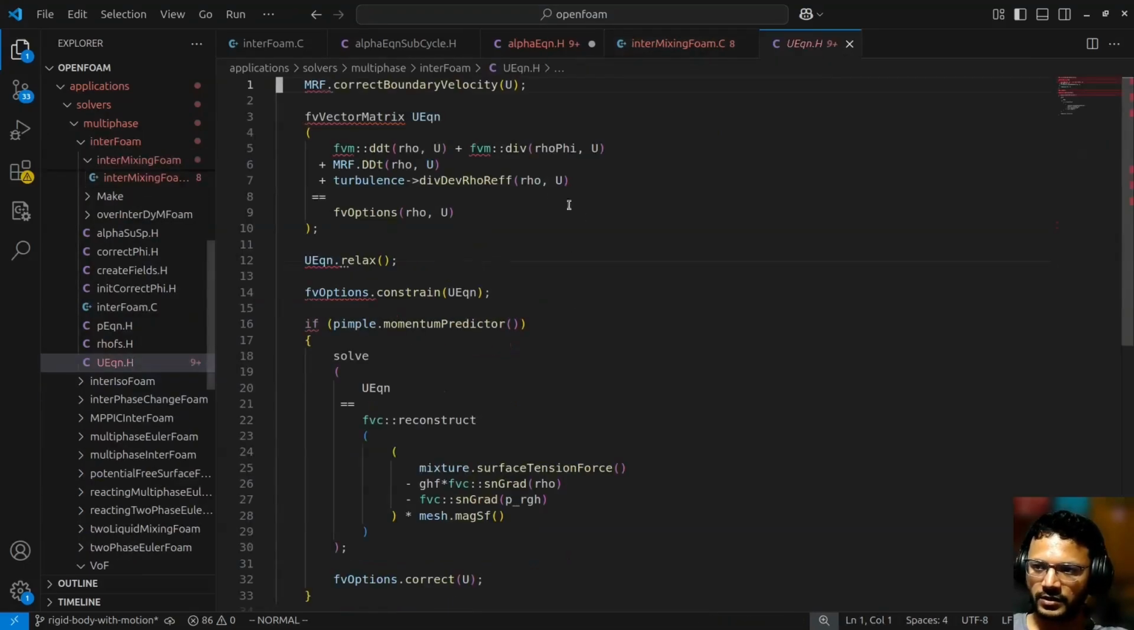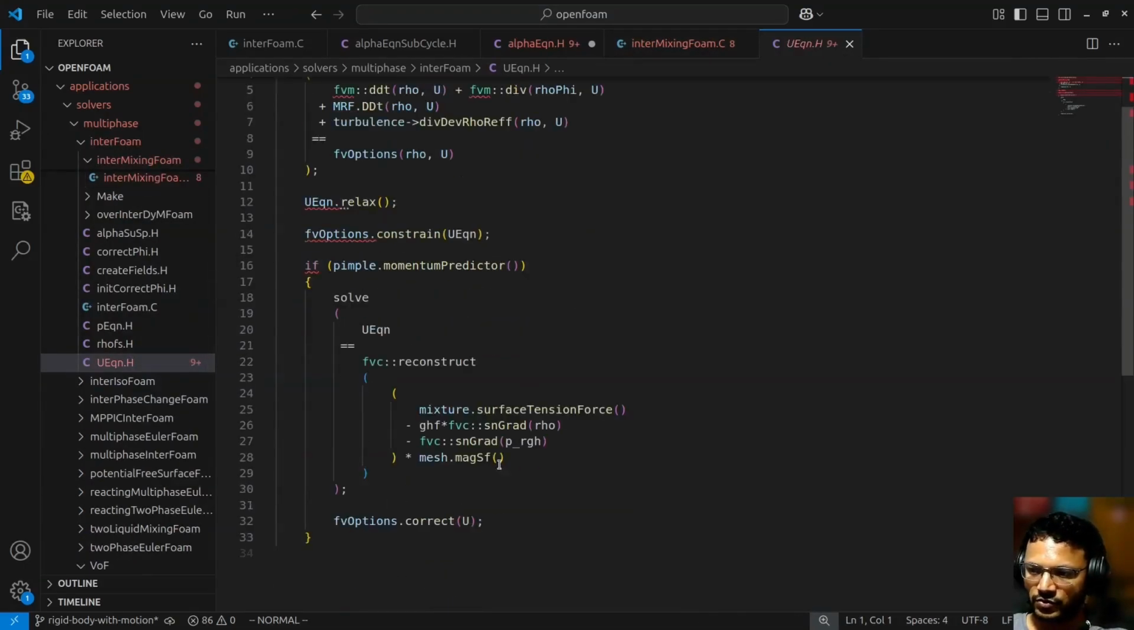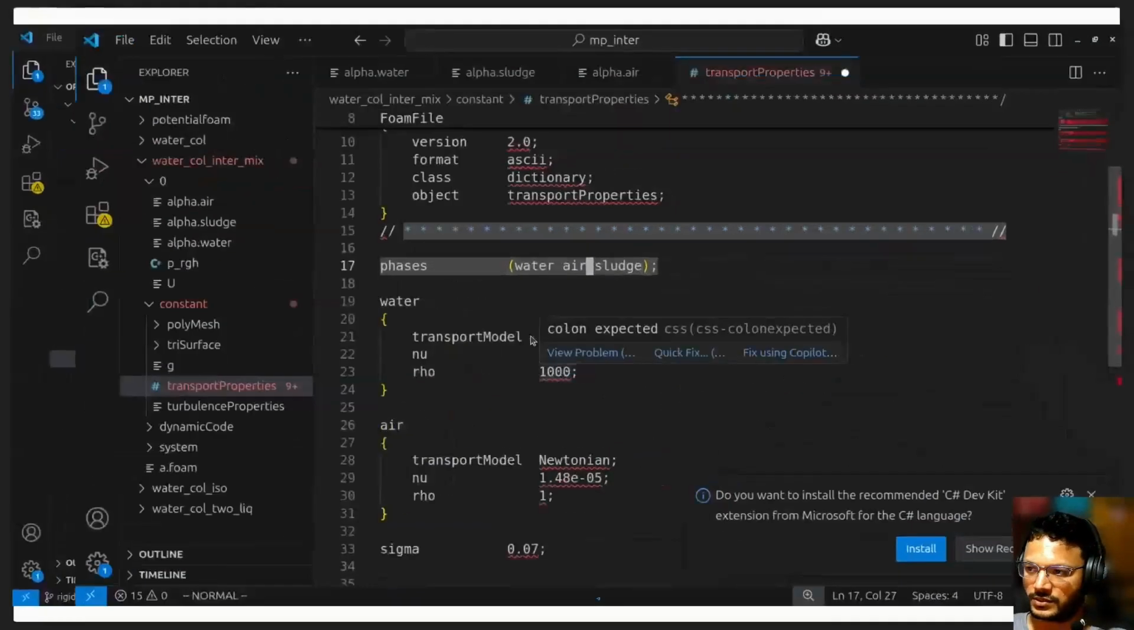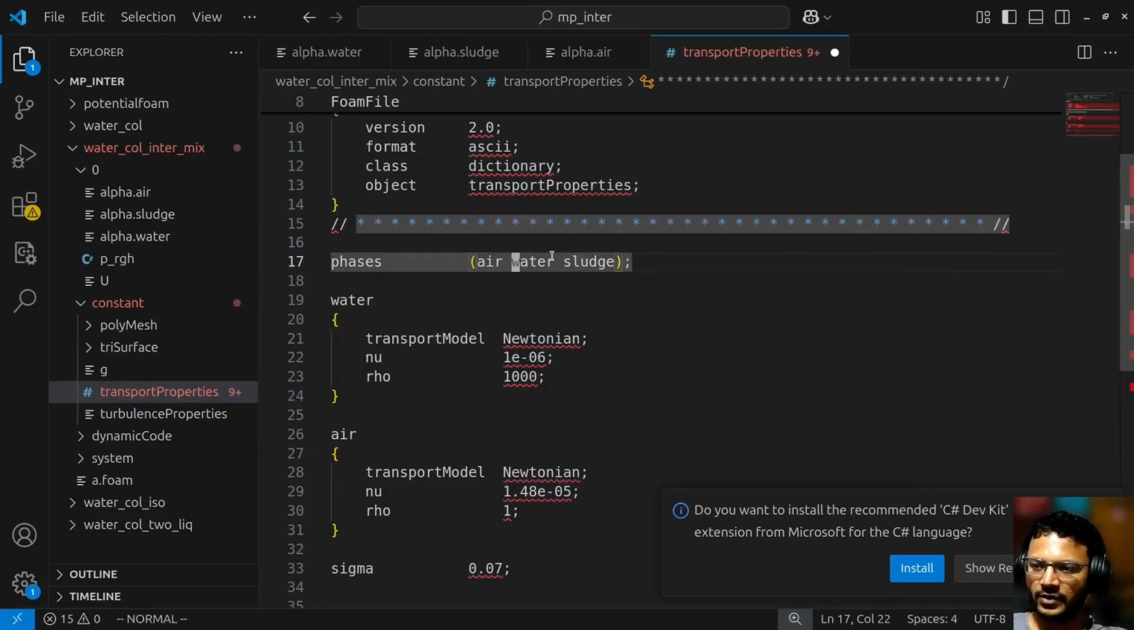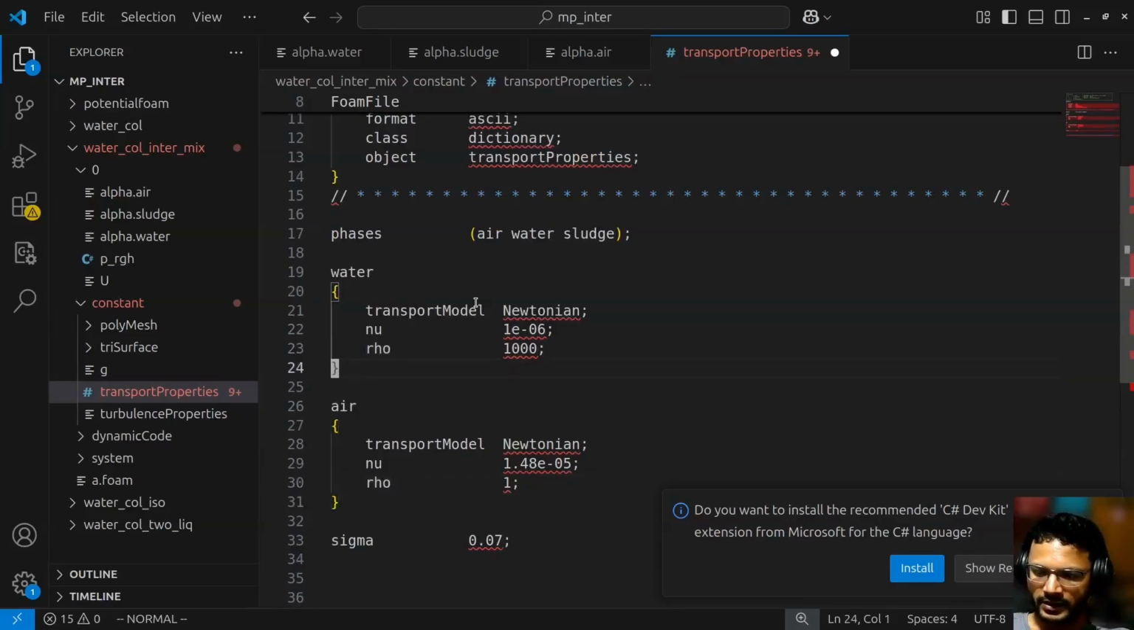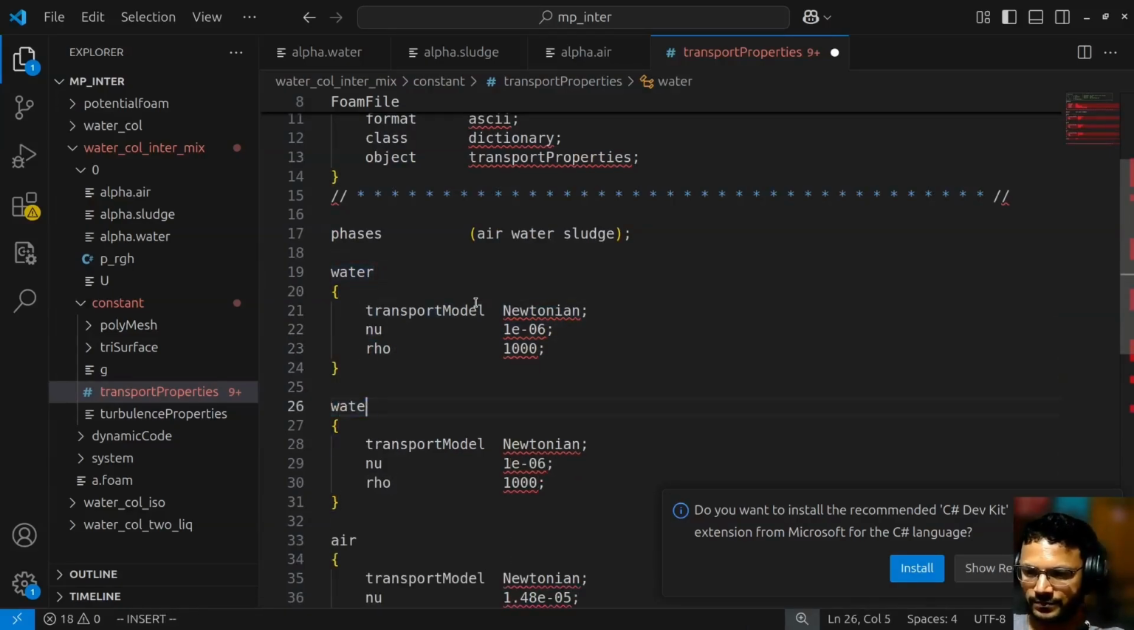If we go here, we'll see that there should be a force due to surface tension which comes from the mixture. In the mixture, you'll have that particular surface tension defined. So we are not going to go there. Let's directly go here and see how we define it in the transport properties. Therefore, the first should be air always, and the second one can be water or sludge, and the third one can be the other one. And here we'll also define the sludge, which will have slightly higher viscosity.